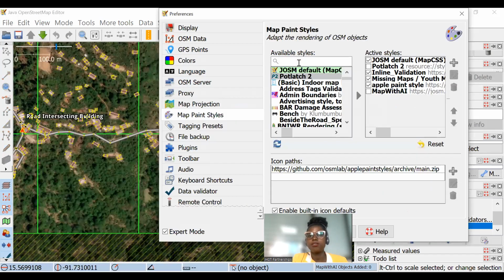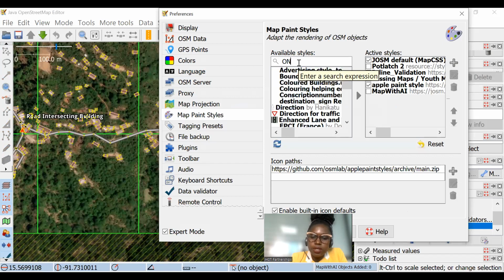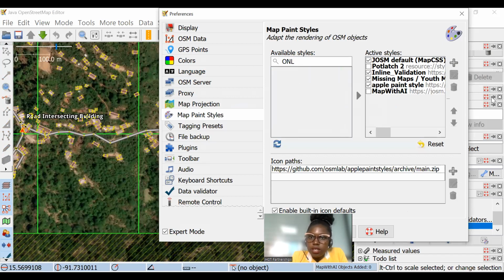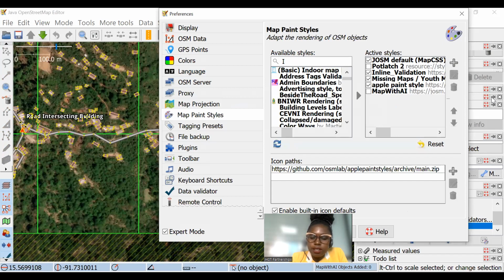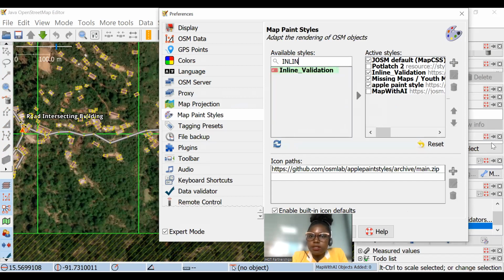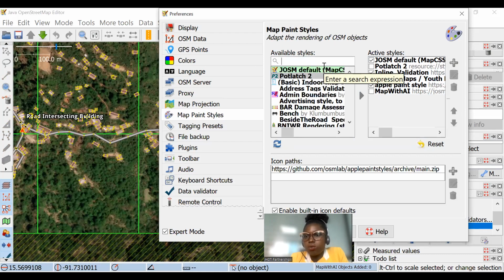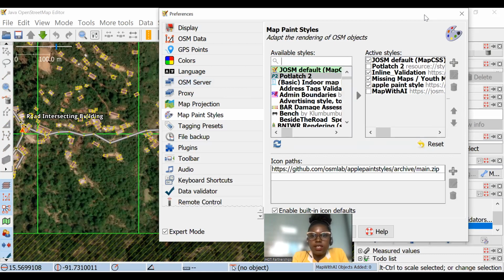So once you get here, remember the inline, so you just type in the word inline. Once you get it, you click on it, it will turn blue, then you send it this side. I already have it. The other one, just type in missing maps. Click here and then you send it this side. Then the Apple, I'll show you how to add it. Map with AI, you learn that when the time comes.